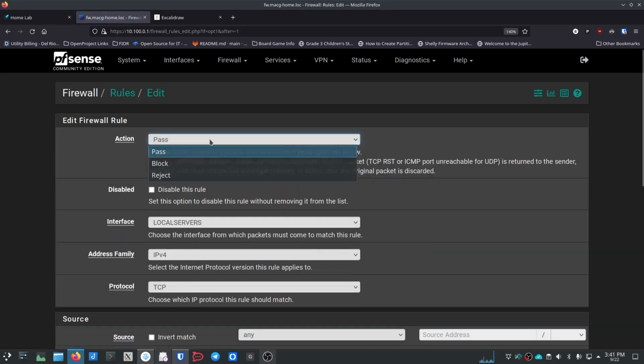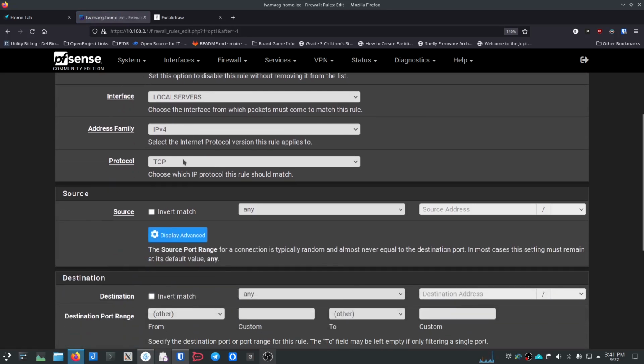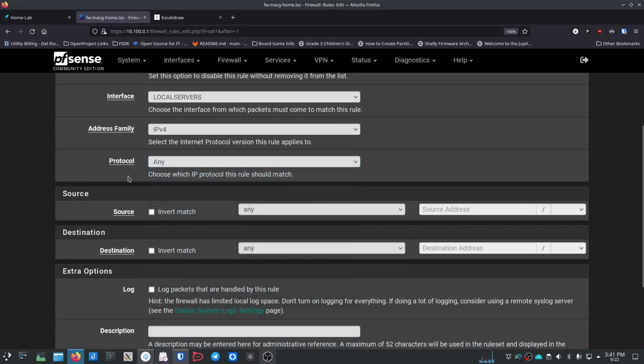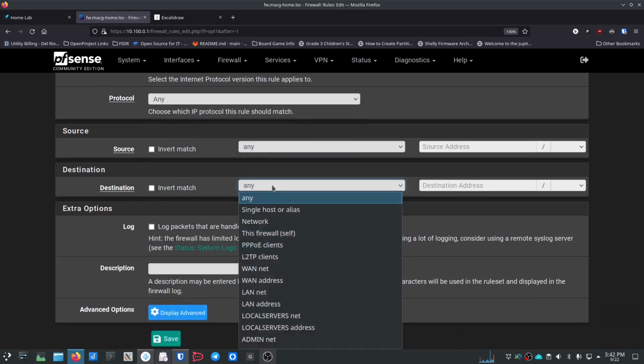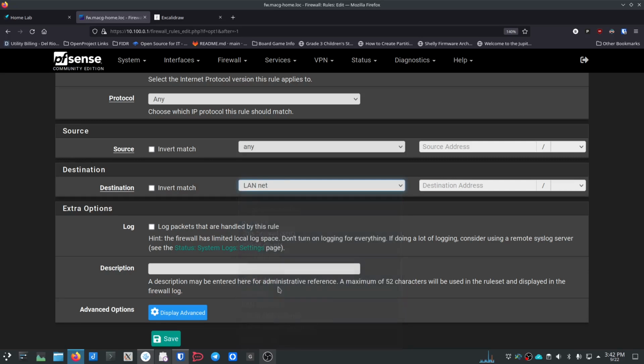This time we're going to say block. We're going to go down. Again, we're going to say any, not just TCP traffic, so we want to change the protocol to any. On the source, we're going to leave it as any, but on the destination, we're going to change this. We're going to say block any traffic that's trying to go to a certain network. So for that, we're going to go down here to LAN net and pick it. Then we're going to keep moving down.